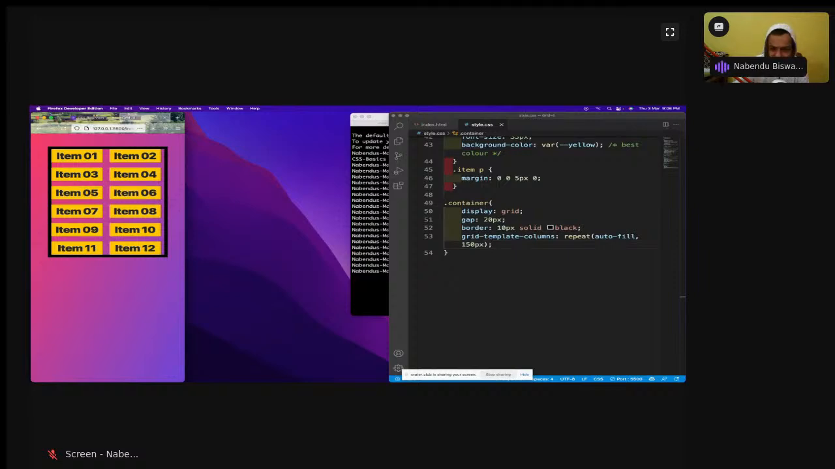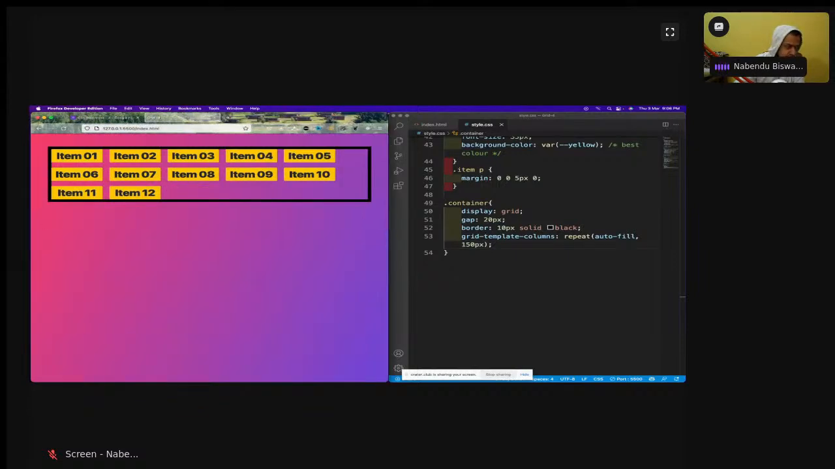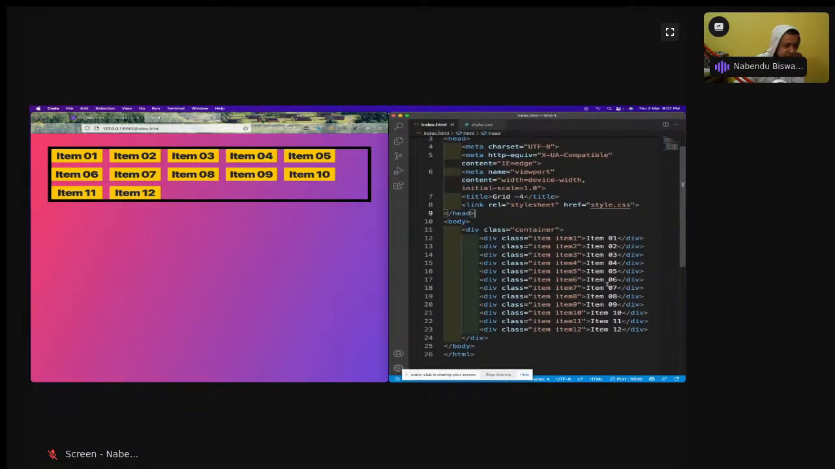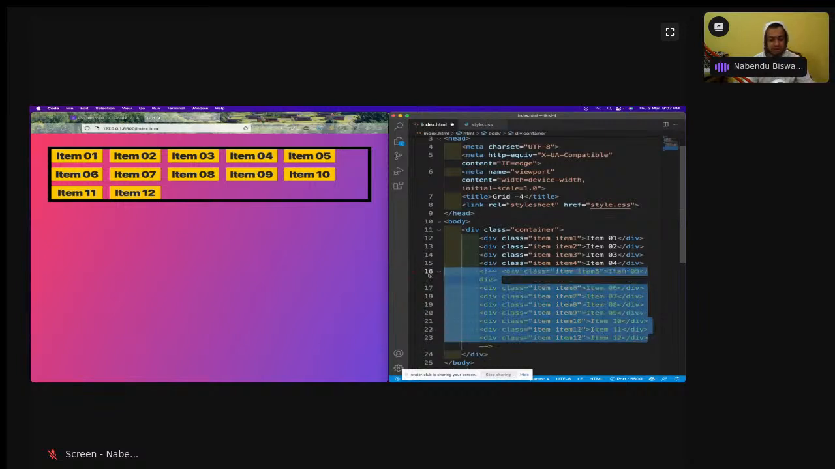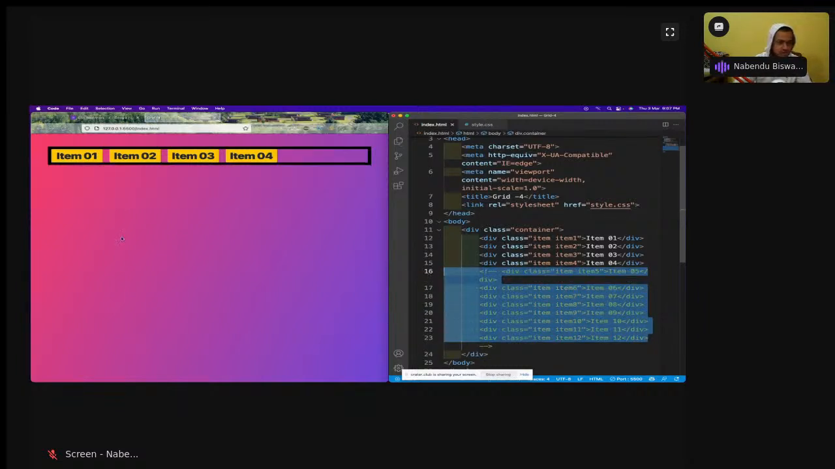Okay, so this is autofill, and I have told that there is something known as autofit also. So autofit is actually similar to autofill, but let us see the difference first. Okay, so to see the difference, I'll come here and I just need four elements here. So I will comment it out, save it. So it will be shown like this.